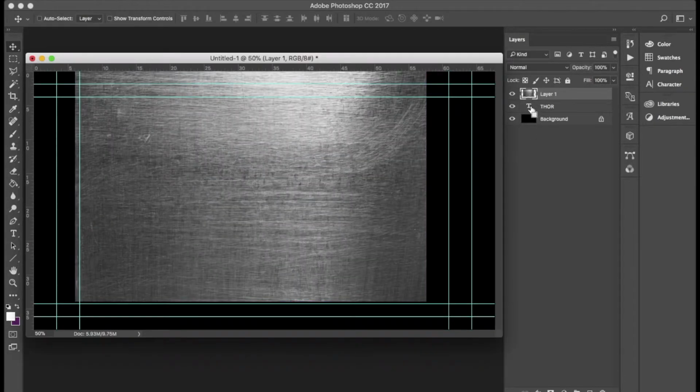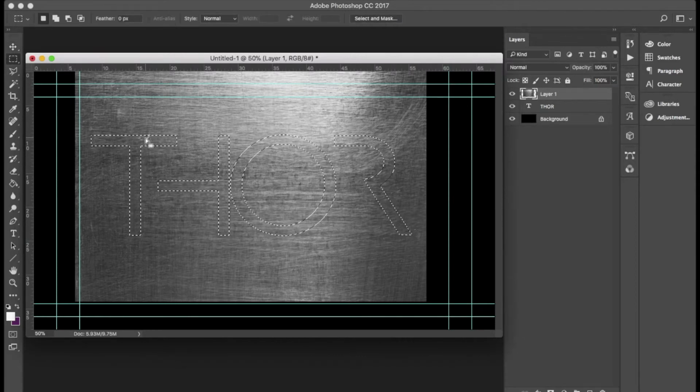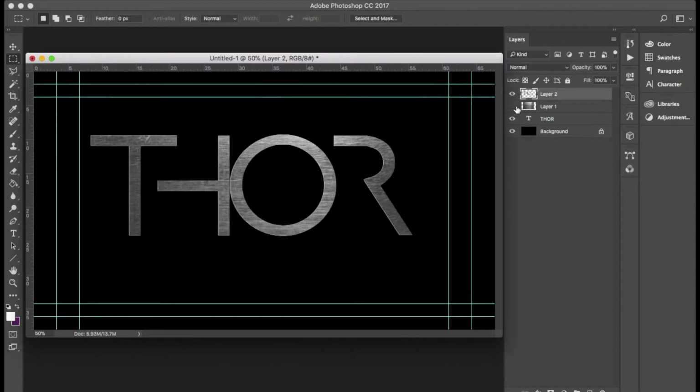You can control click on the text to get the outline of the text and do a layer copy. Right now you have the texture cut exactly in the shape of the font that you want. You can delete the texture layer right now.